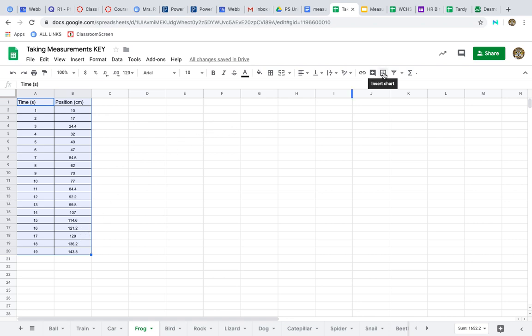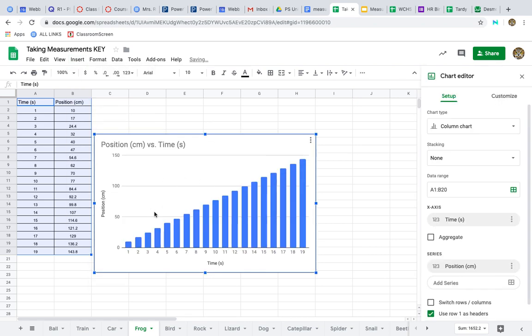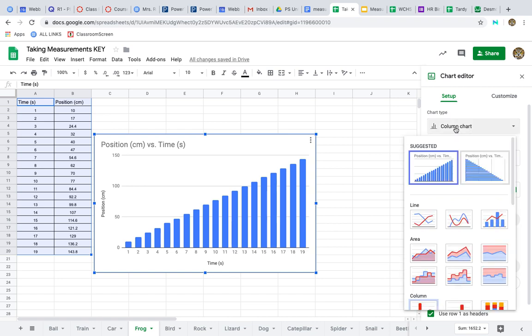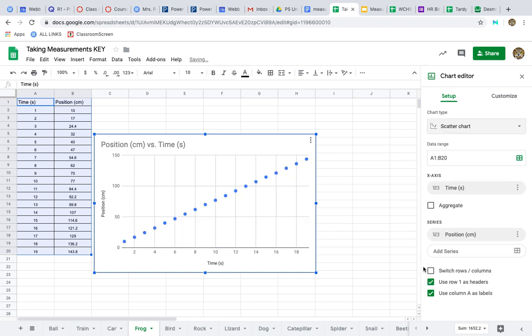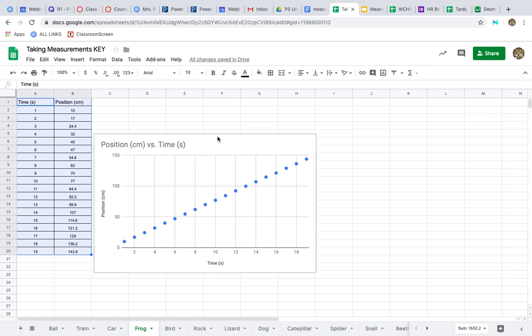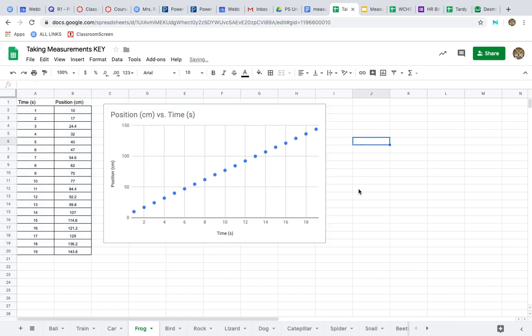Then you want to insert a chart. You again can go to insert a chart, and it picks this weird column chart. You don't want that. You want to go to chart type, scroll down to scatter, and just close the chart editor. You can move the chart a little bit so that it's not on top of your data, and believe it or not, you're done. We'll do more practice on graphing digitally later.